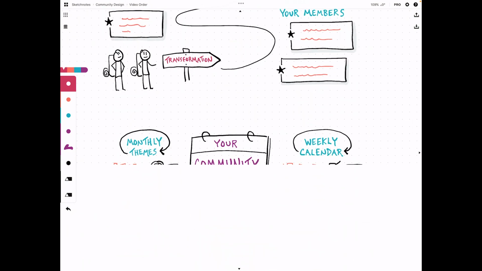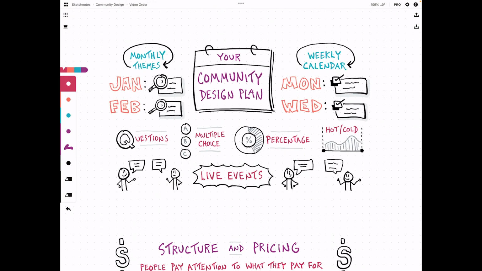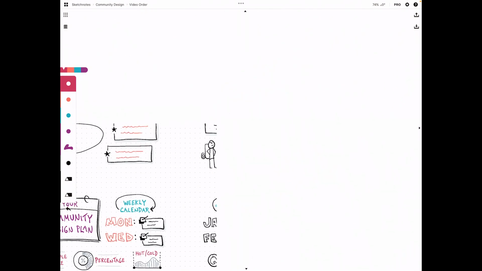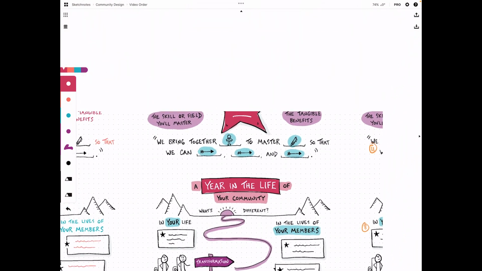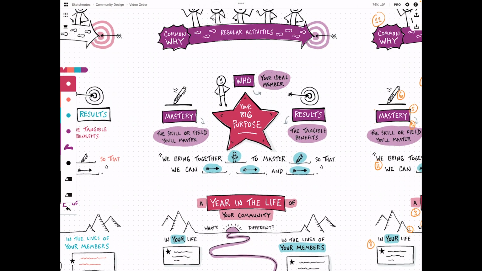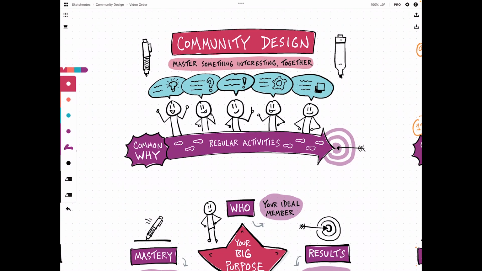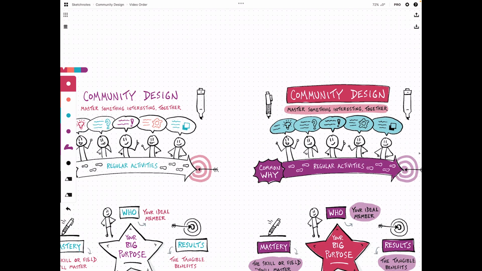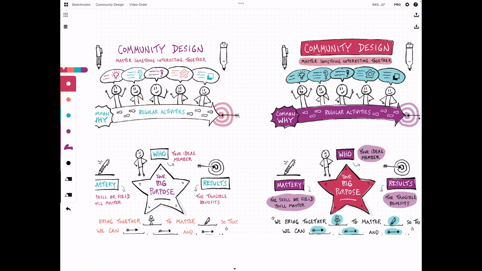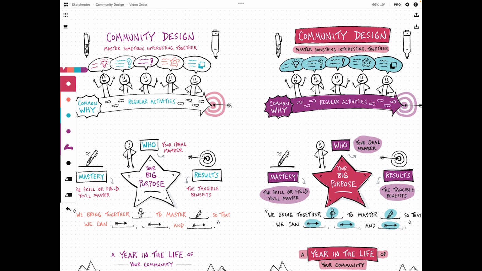These worked okay, but it wasn't quite enough pop. It didn't align as well as it could with the Mighty Networks brand. So that's when I started playing around with adding color as a background and not just a mark making tool. And this is what we ended up landing on. And I think you can see how much more the examples on the right here pop compared to those on the left.